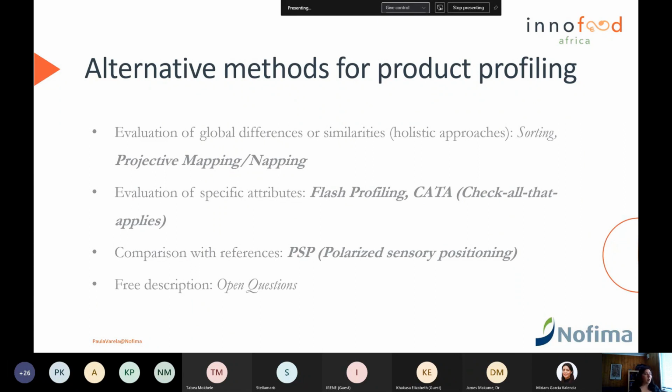We will focus today only on those that are highlighted on the slide: projective mapping, flash profiling, CATA, PSP. And yes, because we have only 1 hour and this could be covered in a longer course. Of course, within the InnoFoodAfrica project, this could be an area that we could go much deeper into in future courses. Today you tried the tests a bit. We will see some of the theory, but we won't go into, for example, data analysis. And this could very well be the topic of a future course.